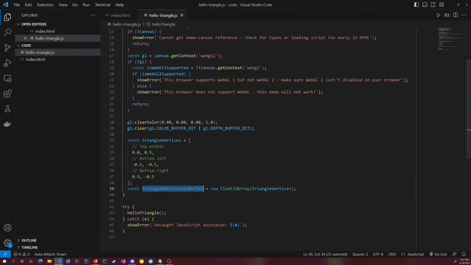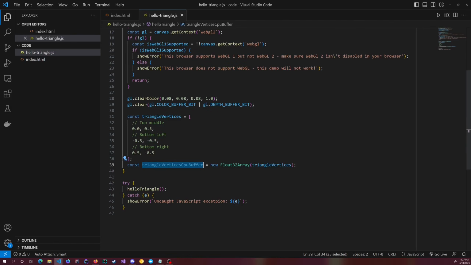All right, and I've put that into a new variable, this triangle vertices CPU buffer. This is just to indicate that this is a CPU visible buffer that contains the actual data that we need to send to the GPU. Now, we need to actually send this data over to the GPU. The GPU can't read JavaScript variables.